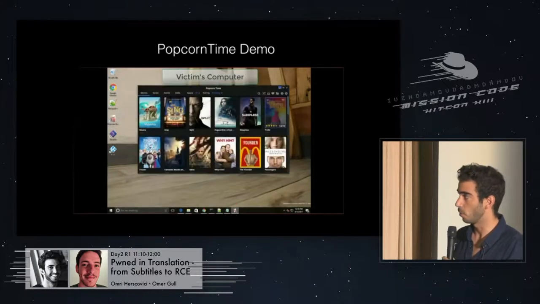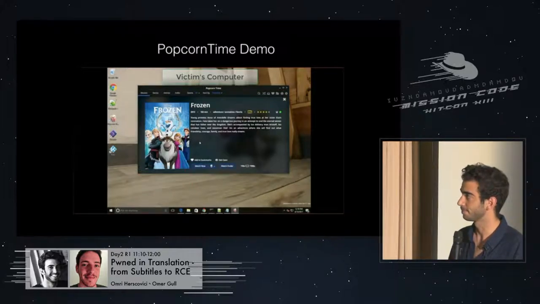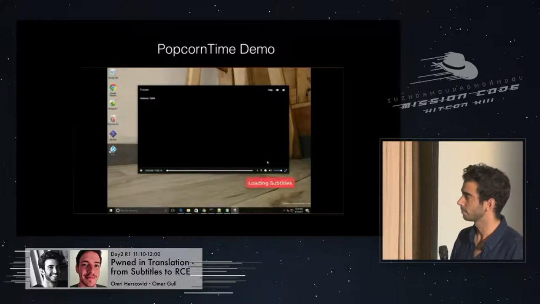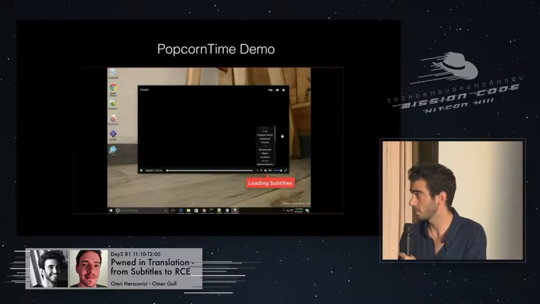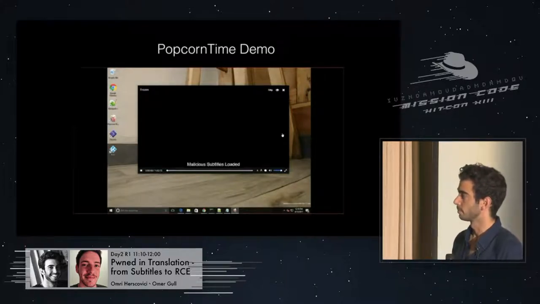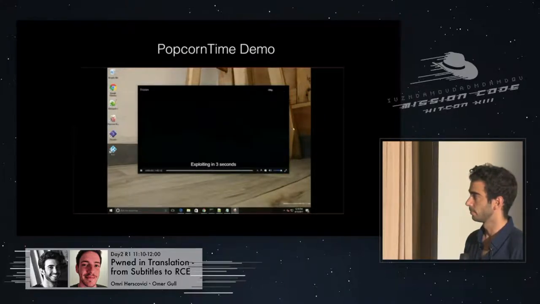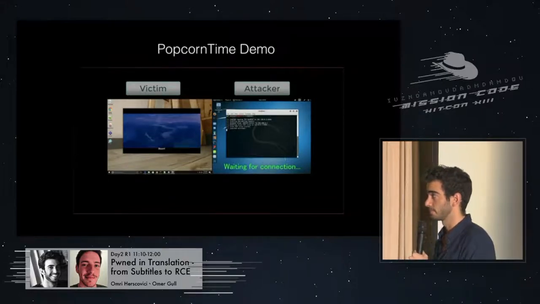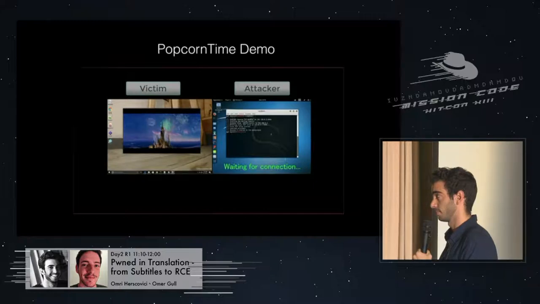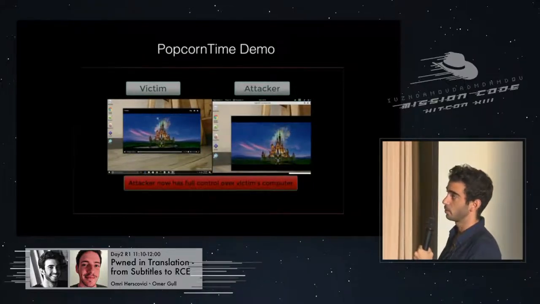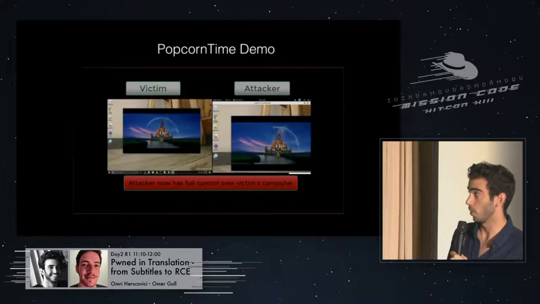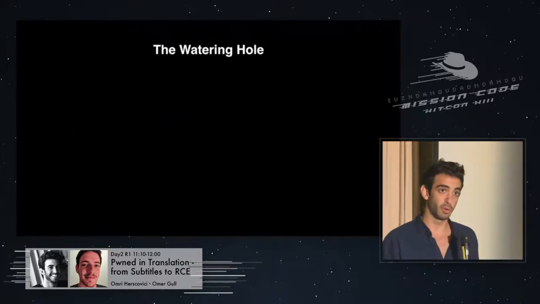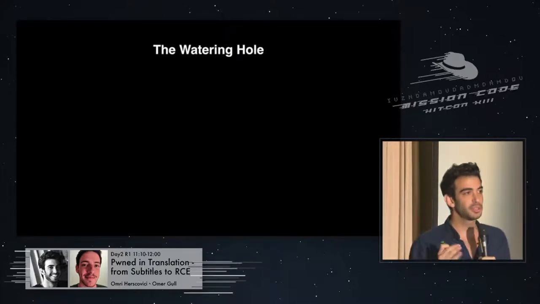The user opens Popcorn Time, chooses his favorite movie, loads the subtitles it wants. Now we can see the attacker's point of view. And we get a remote shell. The victim is now owned by the attacker. Okay, cool. So we know how to create malicious subtitles for Popcorn Time, which is great. But how would a user get our subtitles?